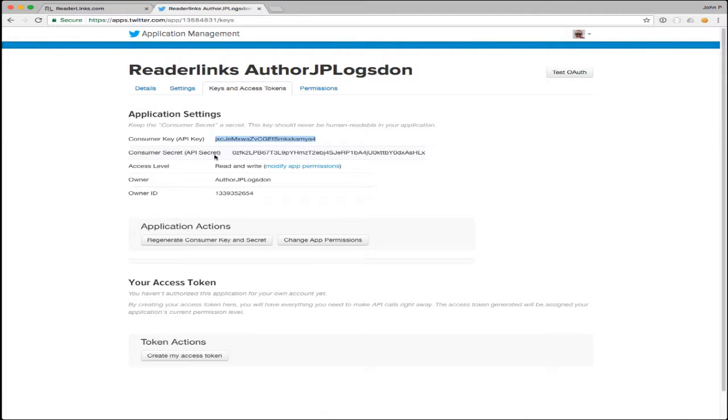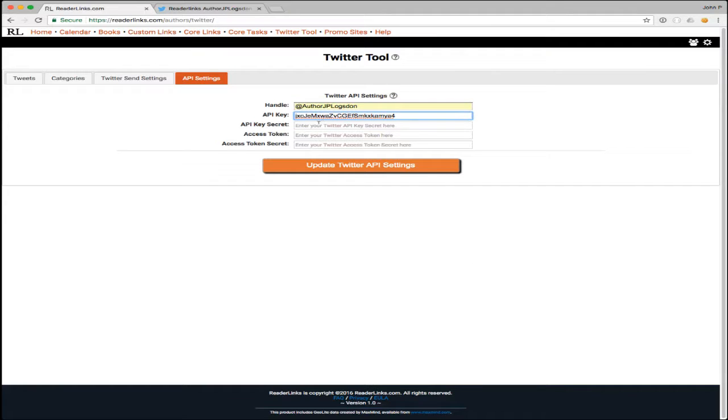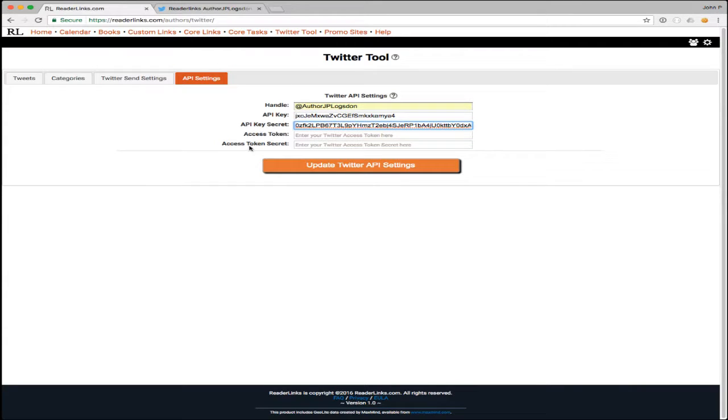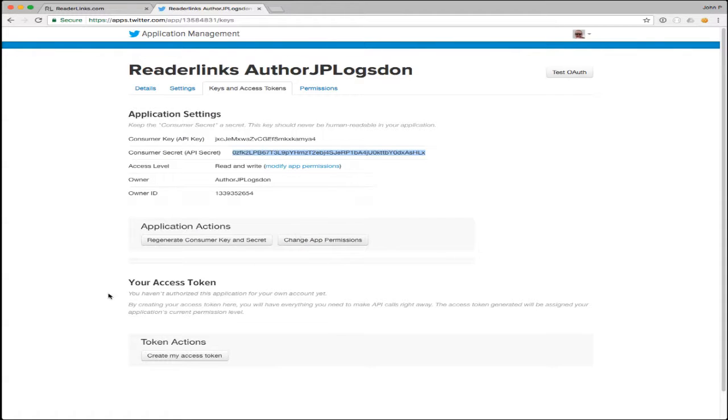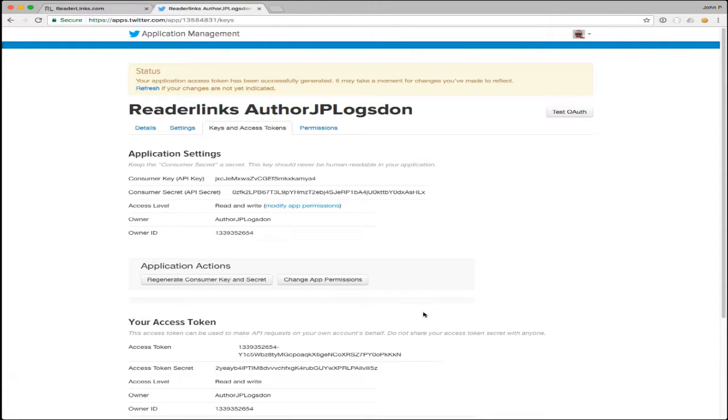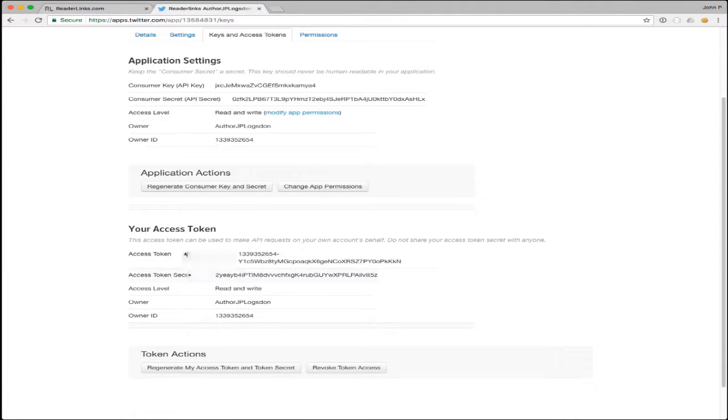And then it says API secret, so we're going to copy that as well. And let's paste that one in there. Make sure that there's no spaces at the beginning. There's not. Okay. Now we need to get two more. It's called access token and access token secret. But where is that stuff? Well, if you notice down here, it says your access token. So we have to click this button that says create my access tokens. It does that. Now we scroll down and we see that there are two of them.